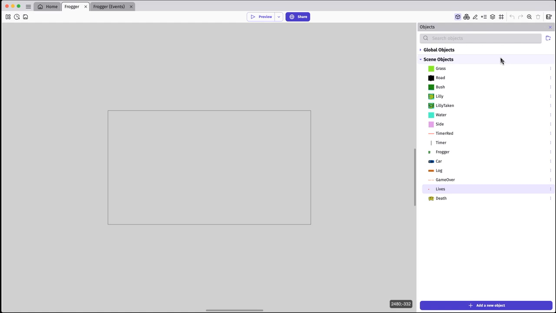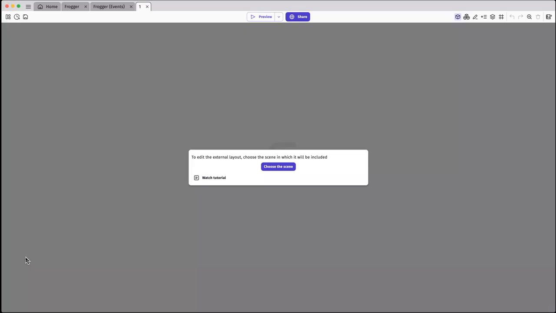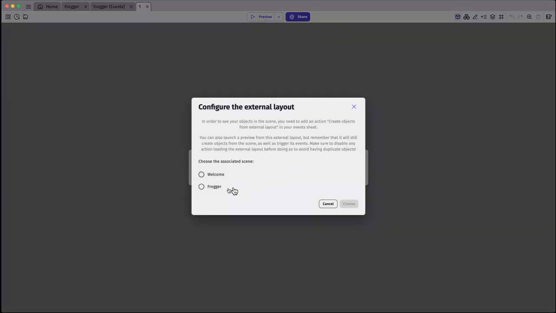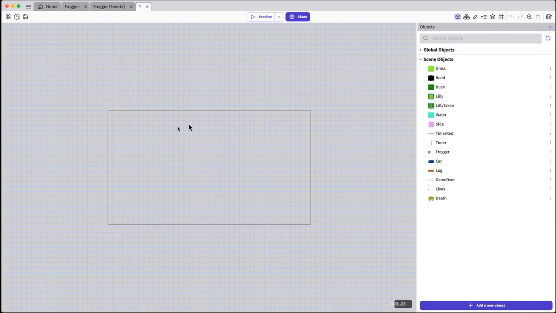I think I've done all the coding and the graphics for the objects. Let's now make a level. So we'll click on this little thing, the project manager, and go to external layout 1. Choose a scene that it's associated with. I want to associate it with the Frogger level. And let's start drawing it all up. I want to have the grid on, so I'll switch this on, show grid. This is 32 by 32. You can change it if you want. You can go in there and set it up, but 32 by 32 is fine by me for what I'm doing. So I'm going to drag in the grass, draw that out.